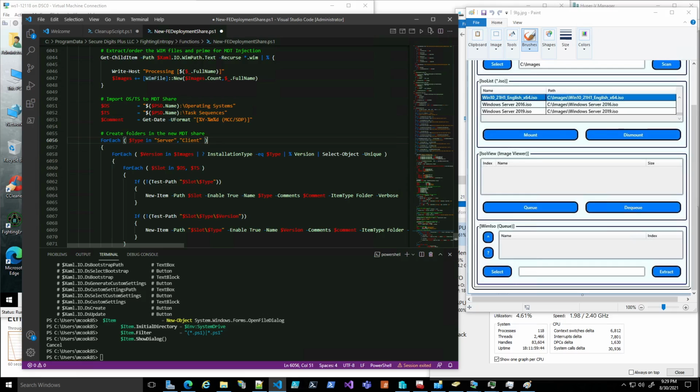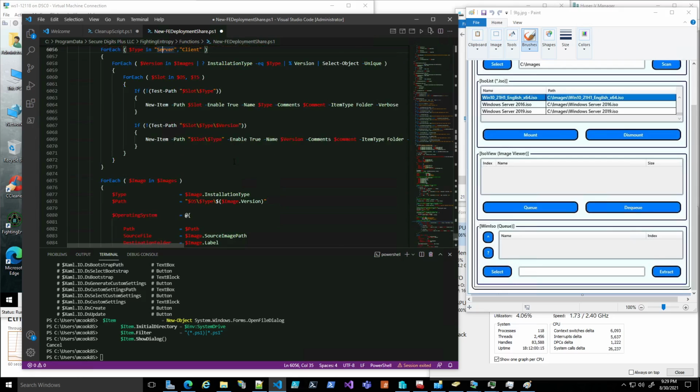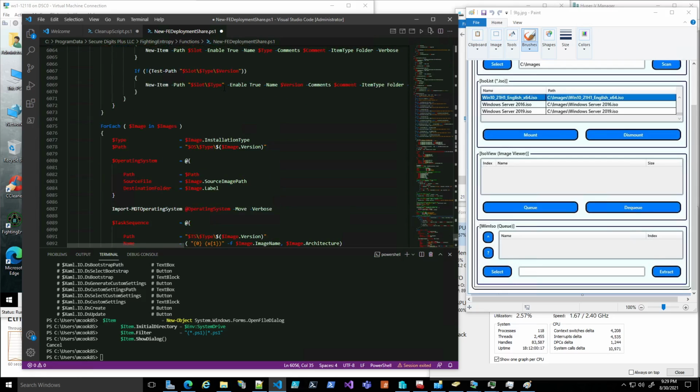So it imports the operating system and a task sequence. It creates a task sequence, a task sequence that doesn't need to be edited. You load this module and then it kind of shoestrings everything else. Whether you have a server image or a client image or only a client image, it will look through each of the images, and then it will create a folder based on the build number and whether it's a client or server.